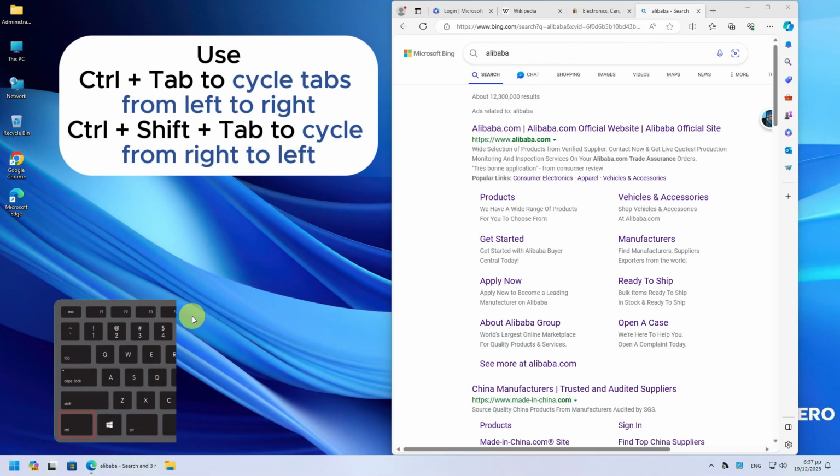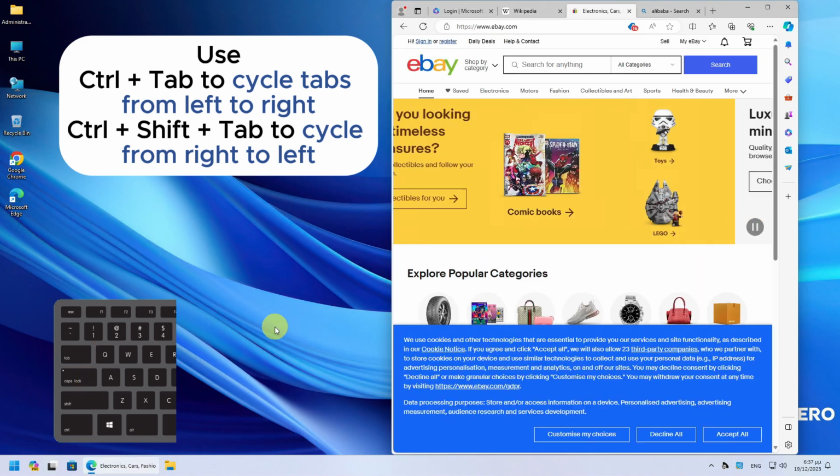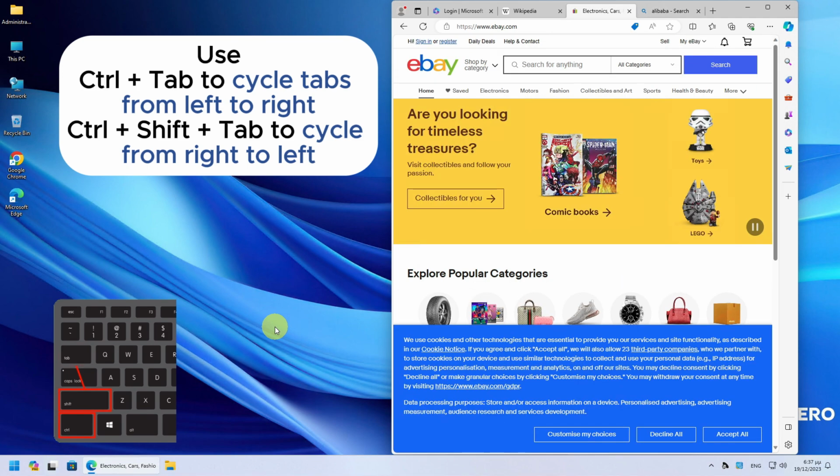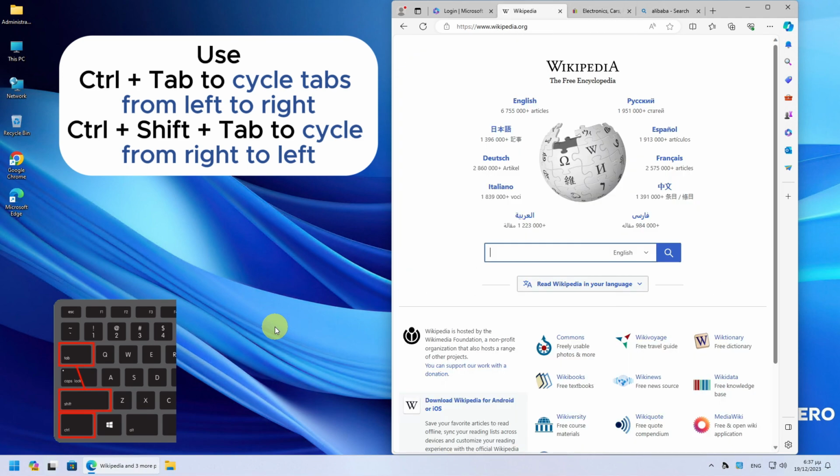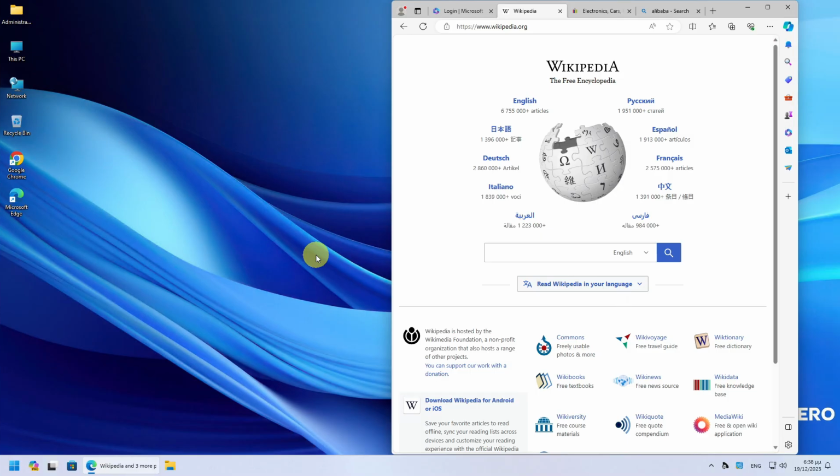Press Ctrl Tab to cycle through open tabs from left to right. Need to go the other way? Hold down Ctrl Shift and press Tab to cycle through tabs from right to left. This keyboard shortcut combination offers a quick and fluid way to navigate between open tabs without reaching for the mouse, enhancing your browsing efficiency. This one is a very simple and convenient shortcut.